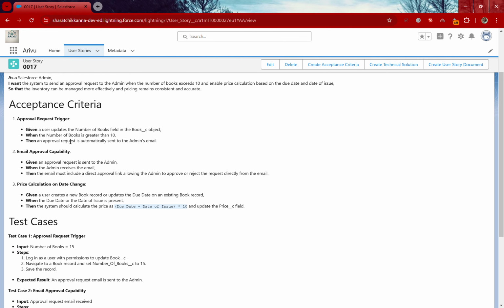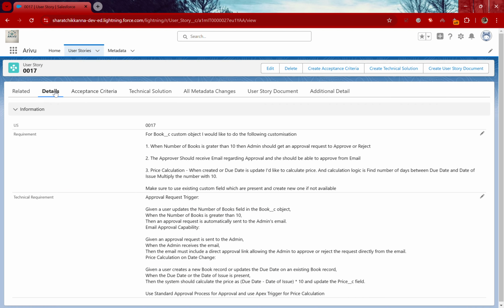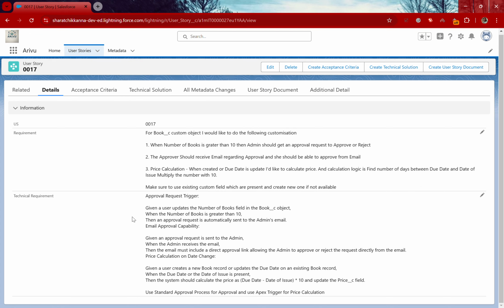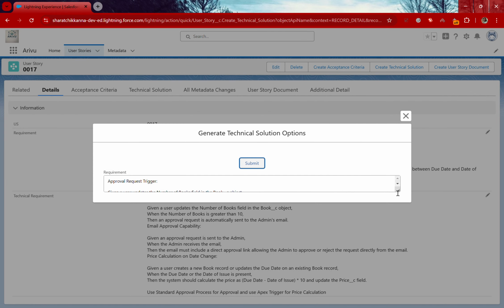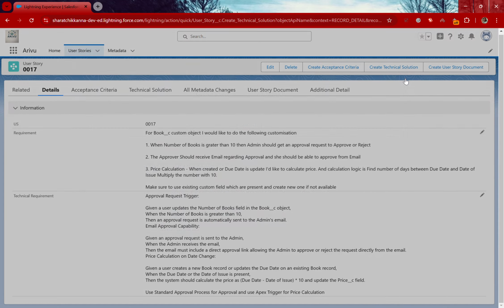Next, once we have an acceptance criteria, as a Salesforce engineer, I need to develop this. What I can do is copy this acceptance criteria, go back to my details, and put it in my technical requirement. That's all I'm doing. Then I go here and create technical solution, and again I'm doing the same step. I'm verifying whether this is what I want to do, and then click submit. So now the magic happens.